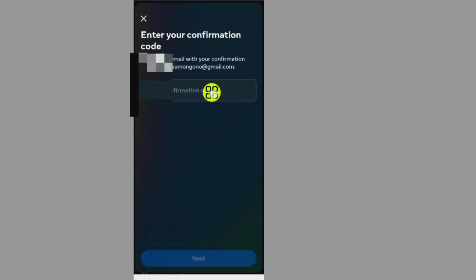Facebook will send you a code now to the email that you added. After you type the code now, tap on the next button. Now you have added your Gmail to your Facebook account.